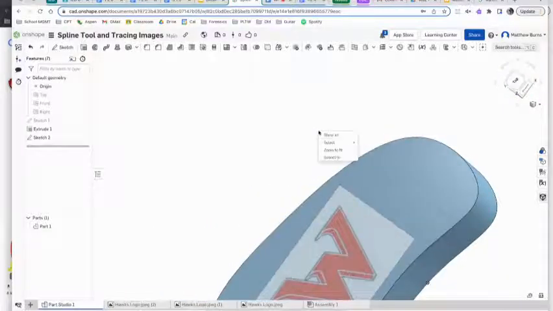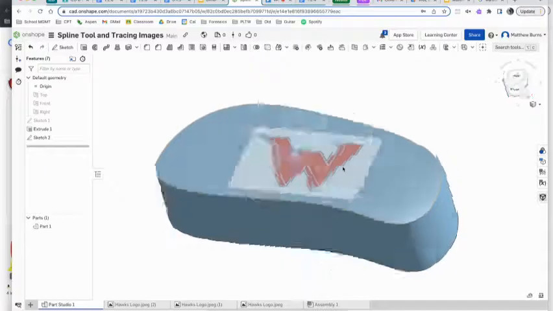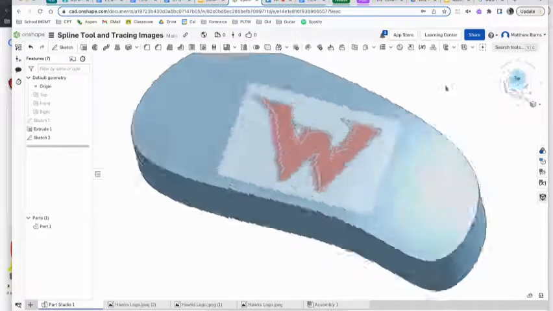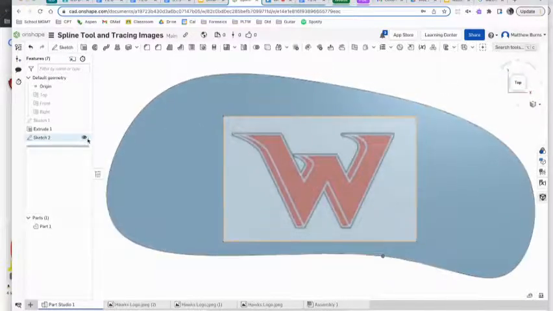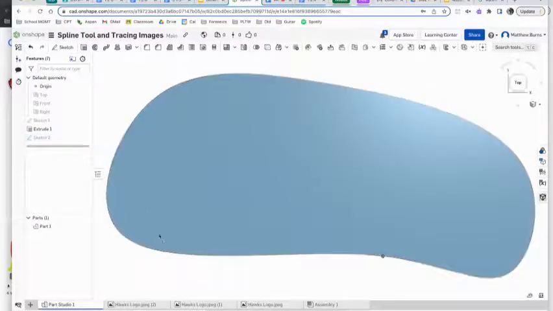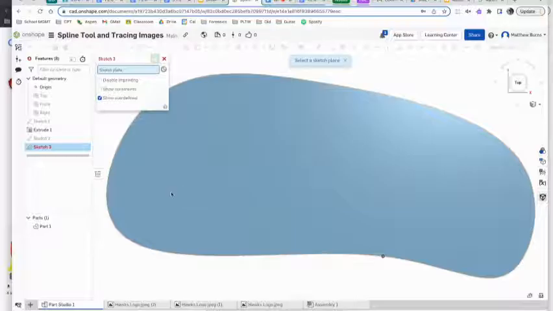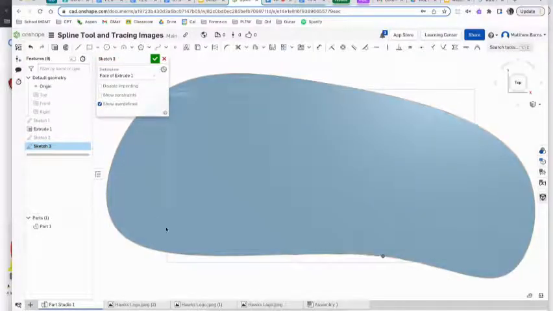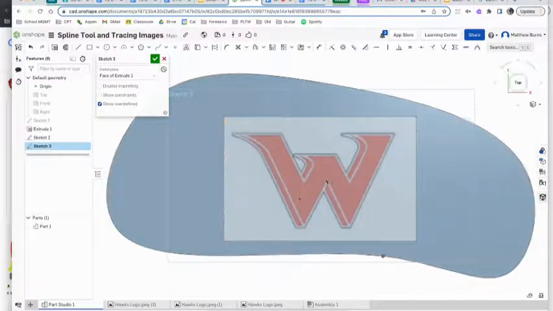All right, let me go back to isometric here. The next thing that you want to do is hide this sketch with the eyeball in the property menu. It's still there. You can make it come back, and you're going to in a second. But you want to sketch again on top of your design, your charm that you're making. So when it says to choose a plane, you want to choose the face of Extrude 1. Okay. Then you can bring back your logo so that we can see it.